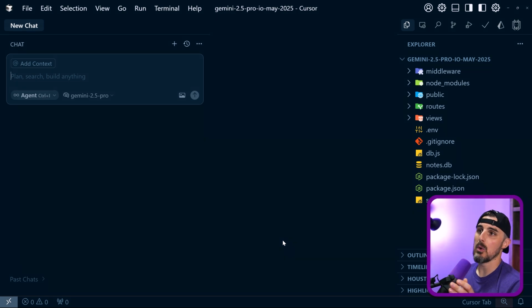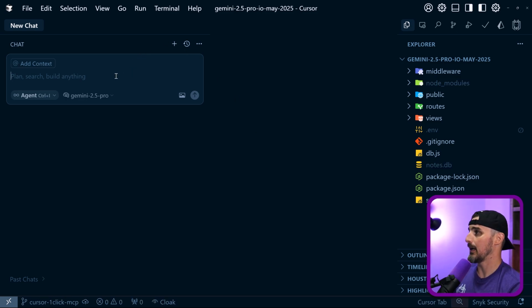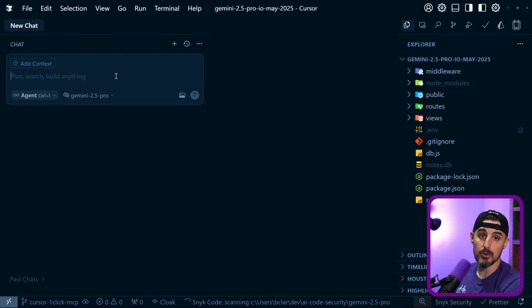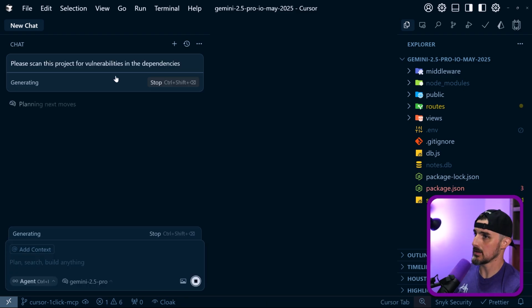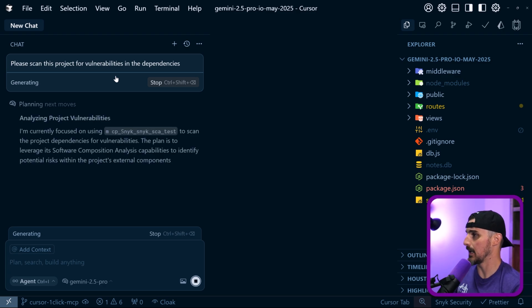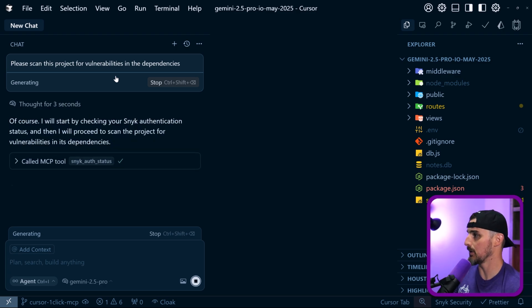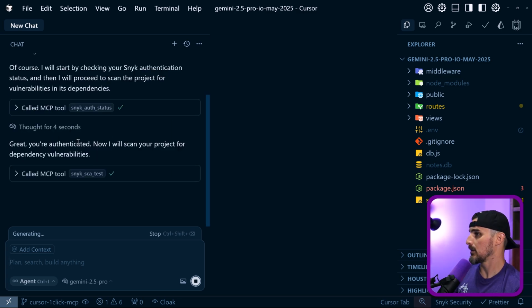All right, I jumped into one of our more recent projects, output from Gemini 2.5 Pro from May 2025. And now I'm going to ask it to scan this project for vulnerabilities in the dependencies. All right, let's see if it has a better time looking at this. It immediately went to the tool call for Snyk, successfully authenticated as me under my account, and now it's running the test.